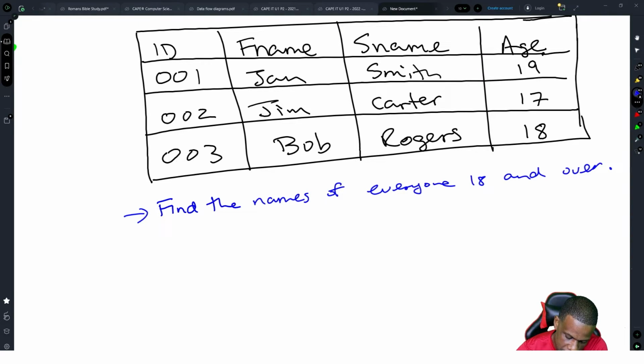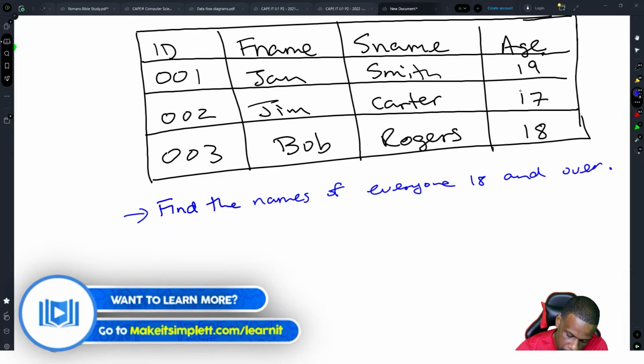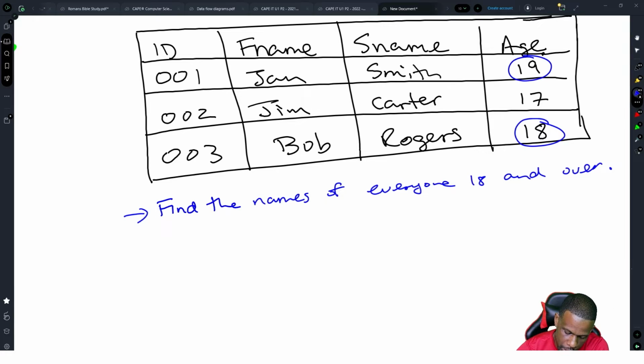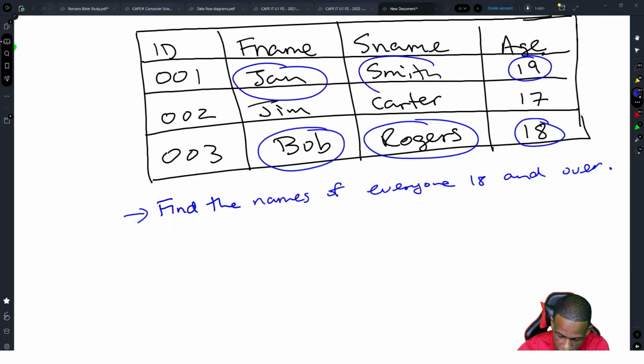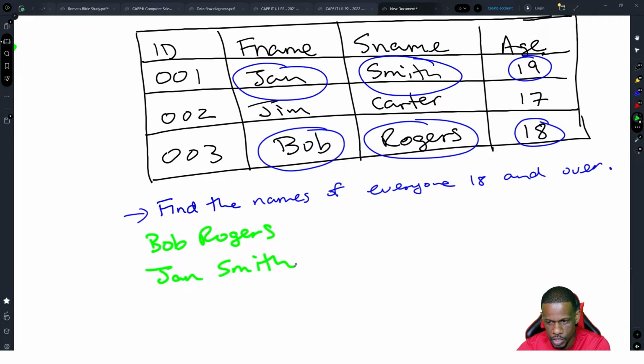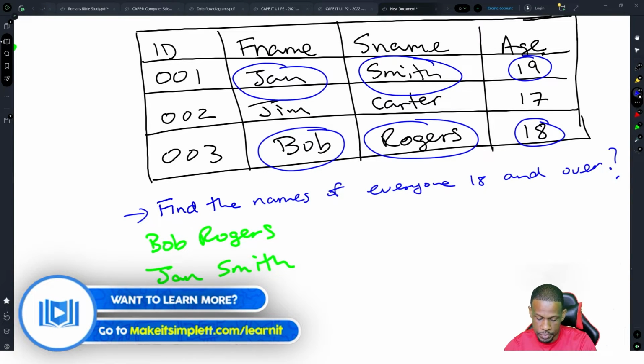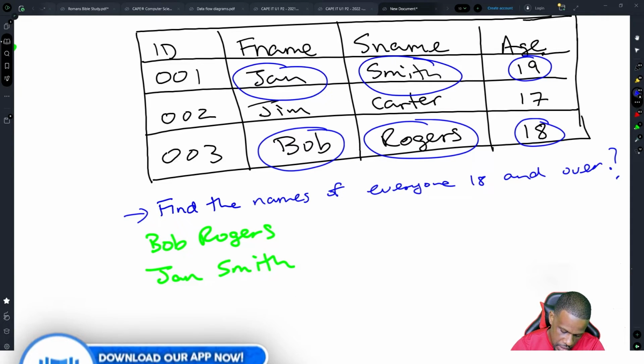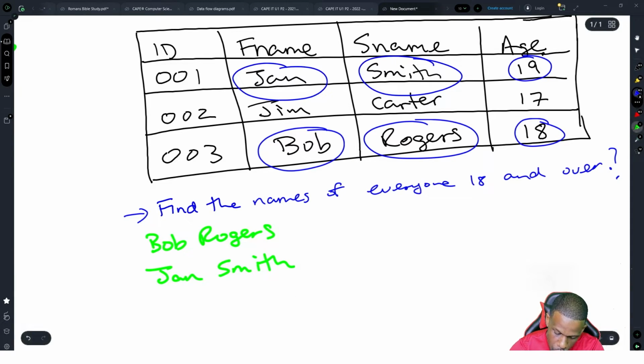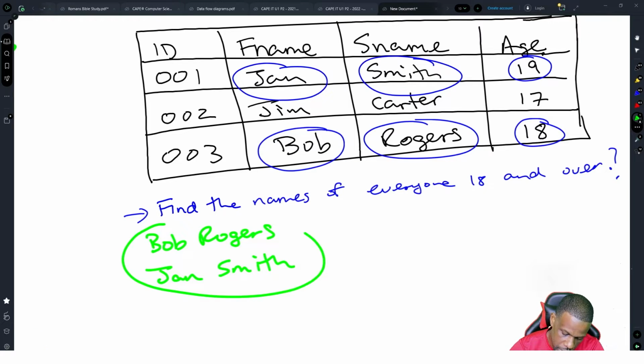You would go to the database and then you would find the names of people who are, okay, this person is 18, this person is 19. What we want is to get a name, so it would be Bob, Rogers, Jan, Smith. So our answer to the query will be Bob Rogers and Jan Smith. So what we just did there was a query. We asked the question of the database, please, can you find these people for me? And then we got the answer. This is the answer, using normal language. Normal language is like that.